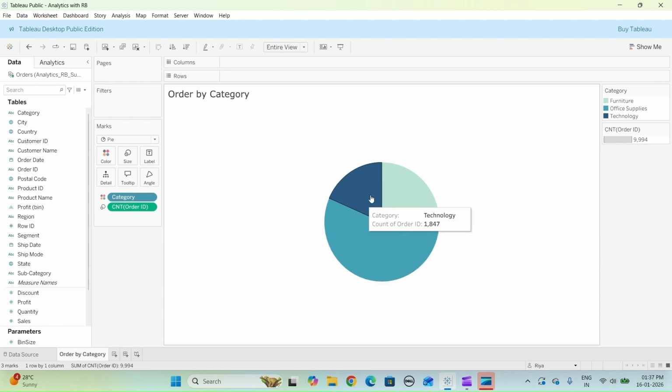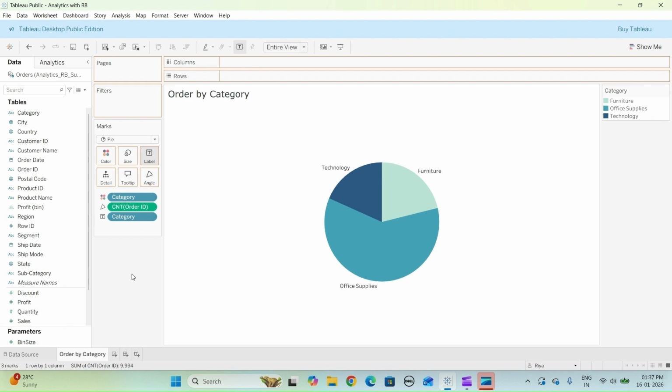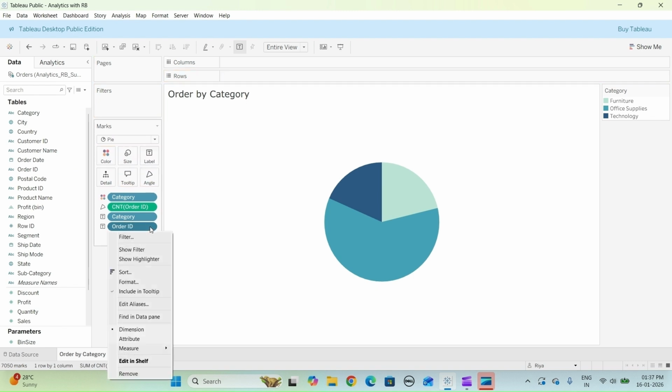So now you see the angle has changed, the size has changed. Either you keep it in size or you keep it in angle, it will create the same visual for you, right? Now, further, I want to incorporate label for intuitiveness. I'll drag same details. I want category in my label and I want order ID. That too, order ID has to display count.